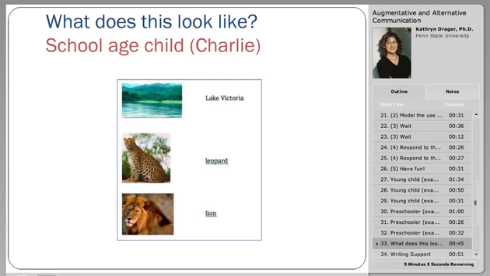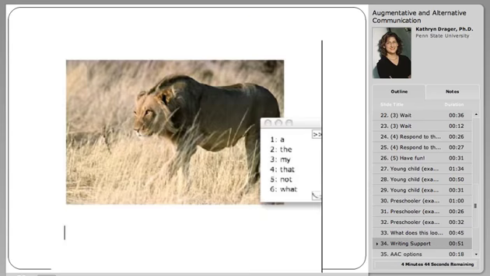They are putting together an ABC book about Africa with something related to Africa for each letter of the alphabet. Charlie is working on the letter L. His teacher has put together this display of L words for Charlie so that he can participate in making the book. Charlie can learn a little about each of the options and then choose what he wants to write about. Now Charlie is writing a sentence about the African lion.